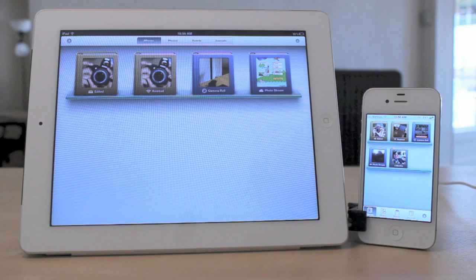Today we're going to take a look at how to set up and use the new beam feature in iPhoto for iOS. iPhoto was just announced yesterday in the Apple keynote, revealing the new iPad as well as the new Apple TV, and this beam feature is pretty neat.